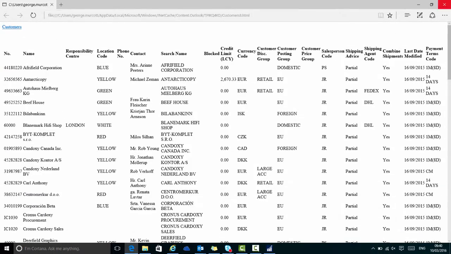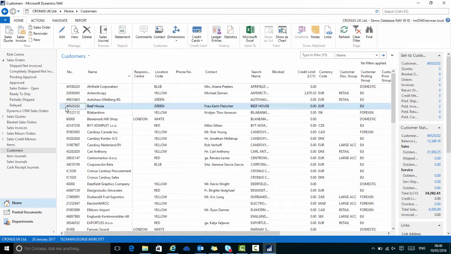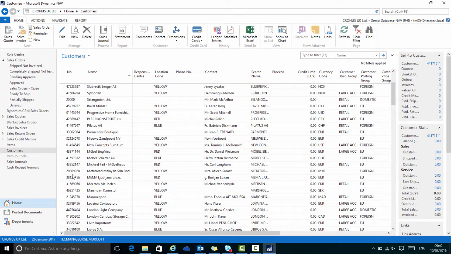So whatever state the page is in when I click print and send, it will send a copy of the page in that state. If I filtered it or sorted it, it will go as it is. If I just select one line, it won't make any difference. It will still send the entire page. So if I just want to send the customers that are beginning with M, for example, then just highlighting like this would not work. What I would need to do is apply a filter to the page.